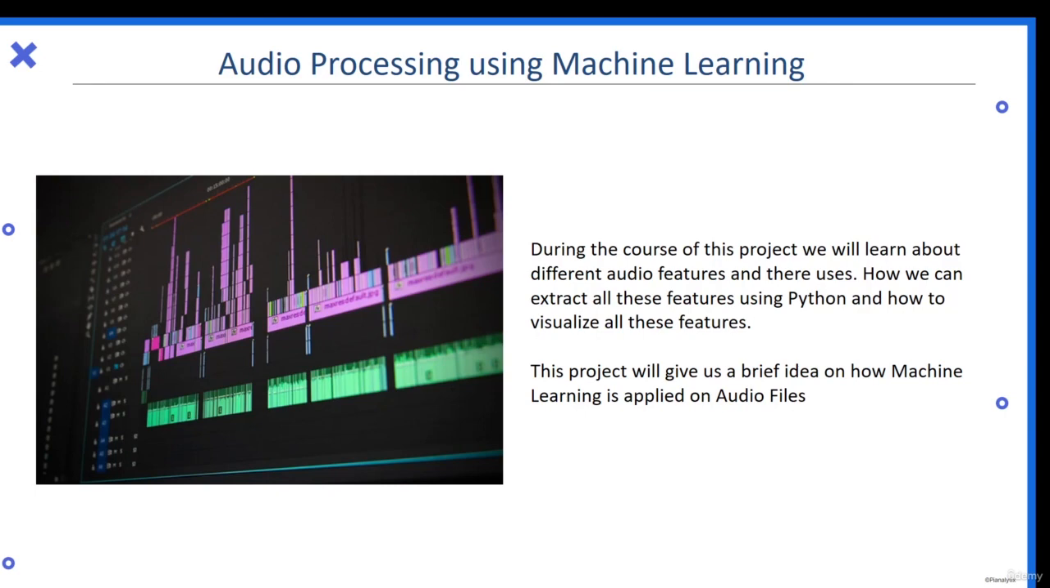Likewise, when you get features in tabular data, in structured data, there are different features, and with the help of those you do a prediction. Similarly, in this, we'll be taking an audio file, extracting different features, and seeing what those features are and how they are used. We'll see how we can extract all these features using Python and how to visualize them. This project will give us a brief idea of how machine learning is applied to audio files.